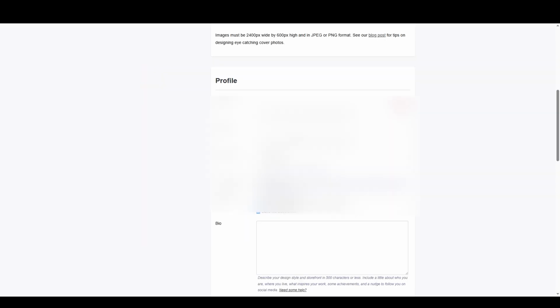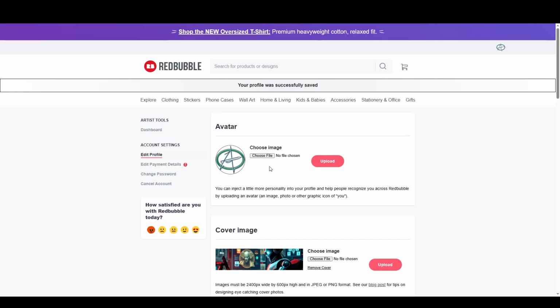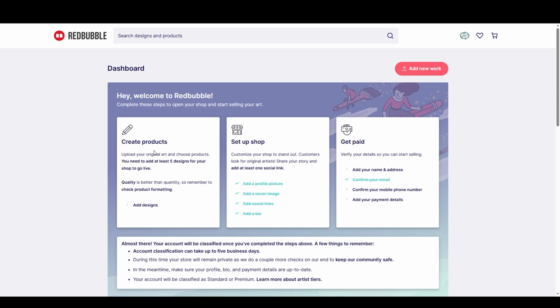And now to fill out my profile. For now, I'll just leave most of this checked and hit Save Changes. And now I'm back here at the dashboard. So I've uploaded my first design. I've customized my shop so that people can buy my design if they want.